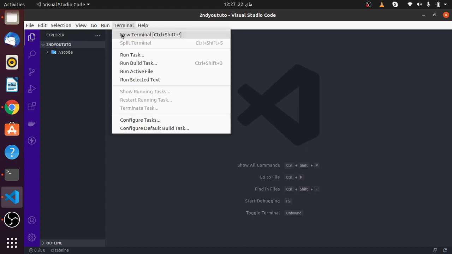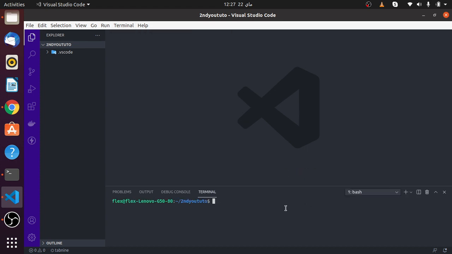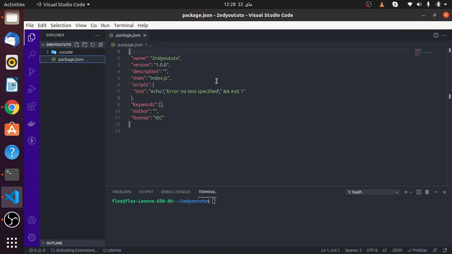So I'm gonna fire up my terminal and I'm gonna initialize my npm folder right here with npm init -y to say yes for all options. Great. So I'm gonna clear my terminal, and as you can see here, after executing the npm init command, it created a package.json file.